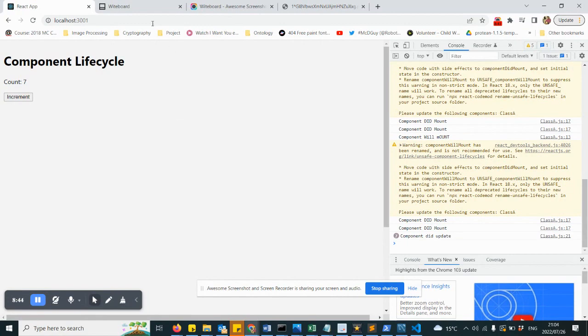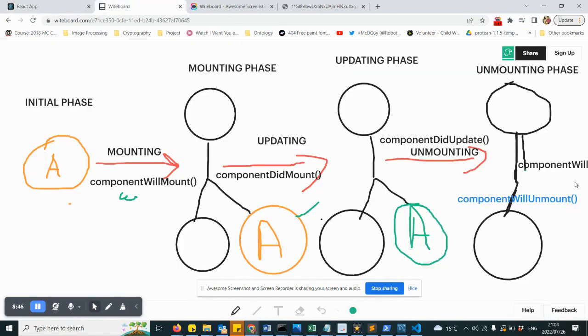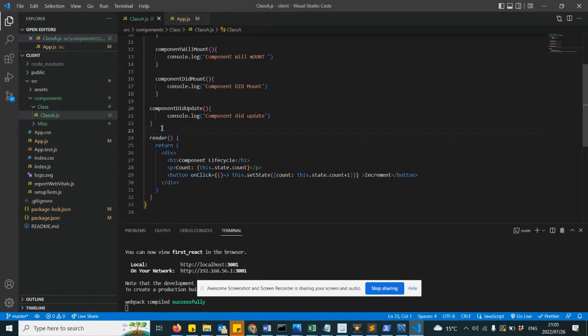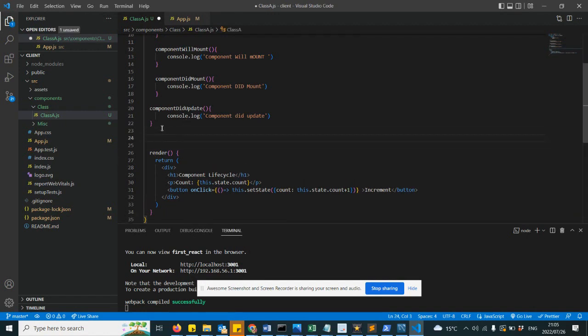And now the next thing that we're going to do is experiment with componentWillUnmount. Now remember, componentWillUnmount is a function that is invoked once a component is unmounted or removed from the DOM. So we go to our application and we come over here and we're going to call componentWillUnmount.